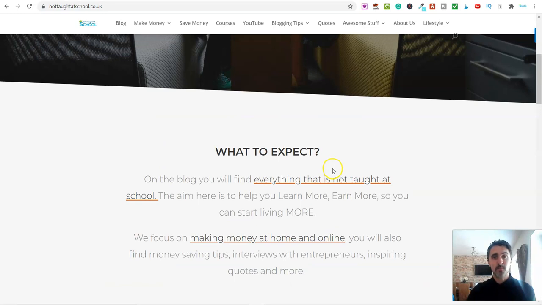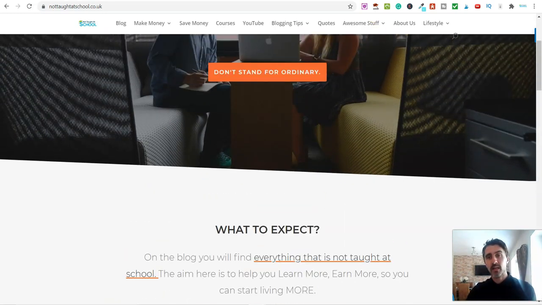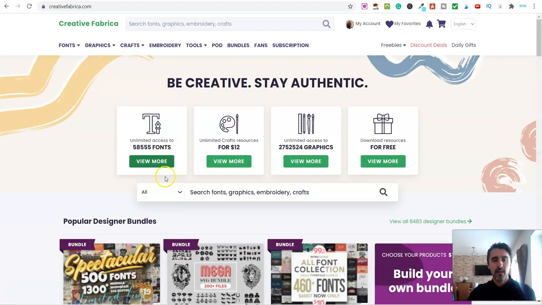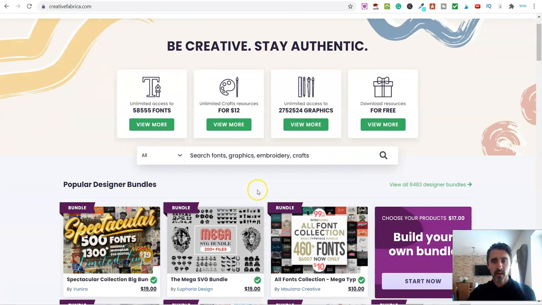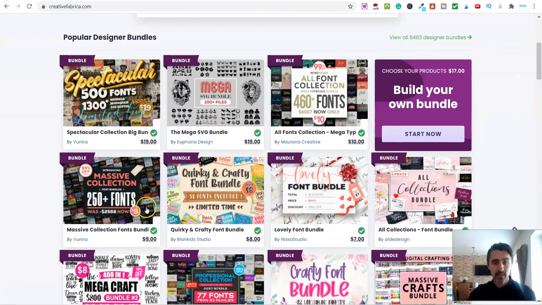So I was doing a bit of research for some passive incomes that I'm looking into, and I came across this website over here, and I'll drop a link to this below for you. Now, let me go to the homepage on here so you can see this. So this is called Creative Fabrica. Now, over on here, you will find literally thousands of designers and people who are creating content like this, and they're putting it on the site to sell.